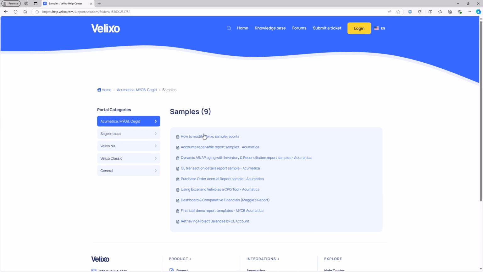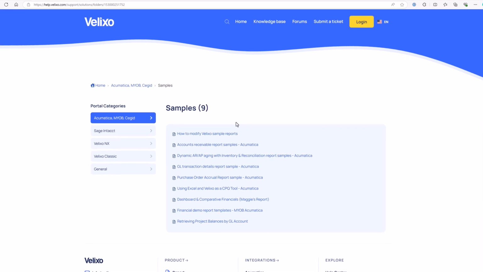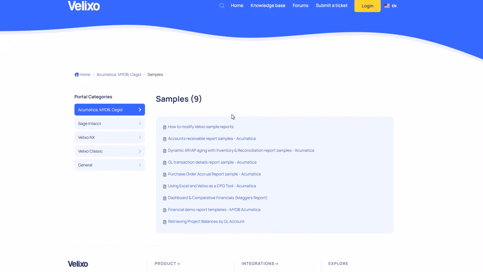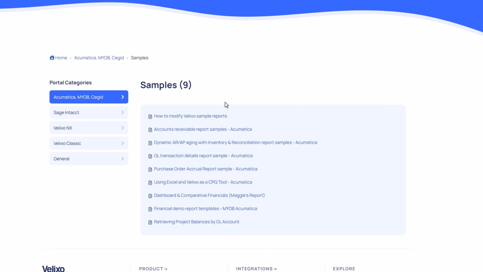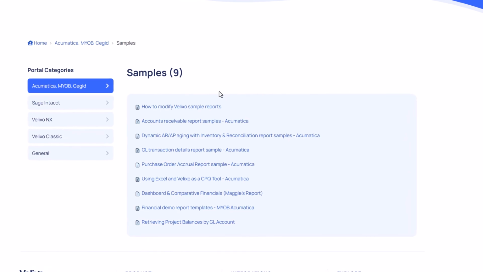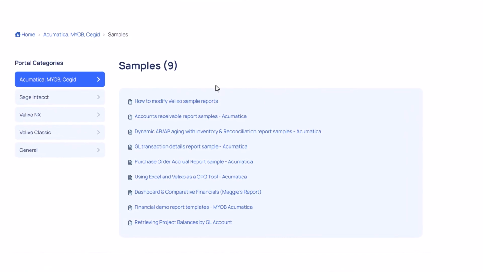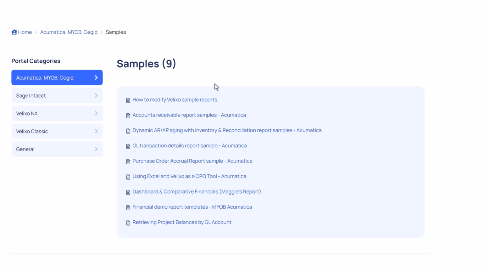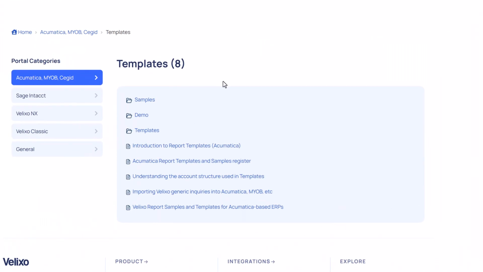A sample template is an Excel workbook that Velixo provides to the community on an as-is basis. It is an example of a use case, feature, or concept that serves as a reference that we could then customize ourselves. Samples don't receive the same level of productization as do production report templates. They are not supported, may only have limited documentation, and may not be kept up to date.